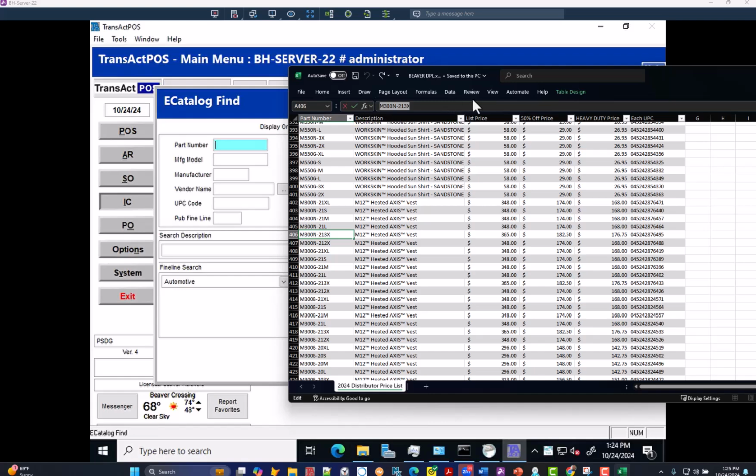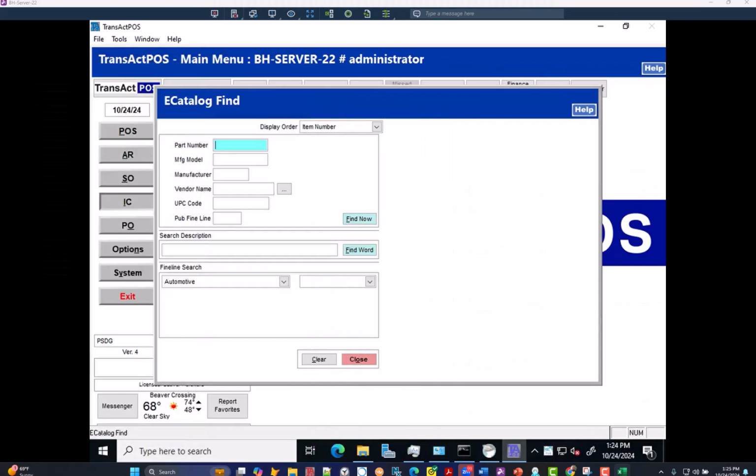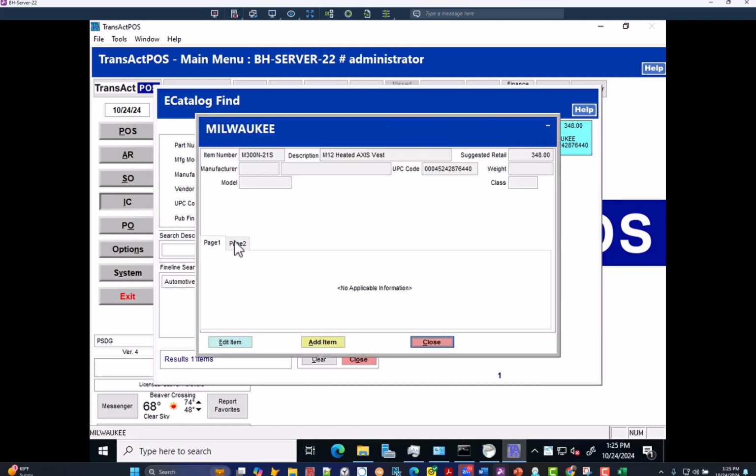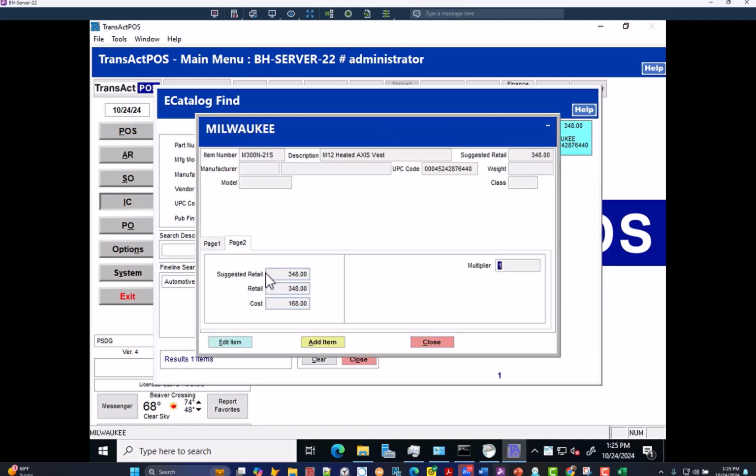I'm going to copy that, come back in, and paste that in. Maybe my paste did not work right. M300N-21S, I'll go with that item. So that item appears. We'll select that item here by double clicking. We'll go to page, and here are the pieces of information about that.